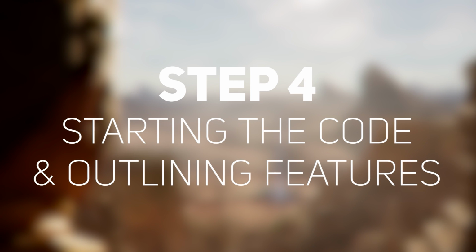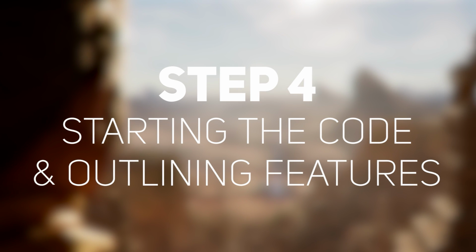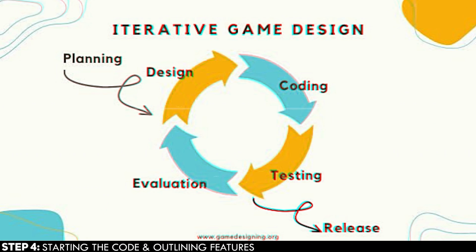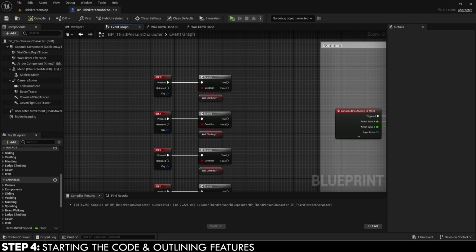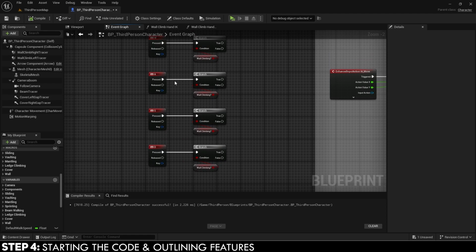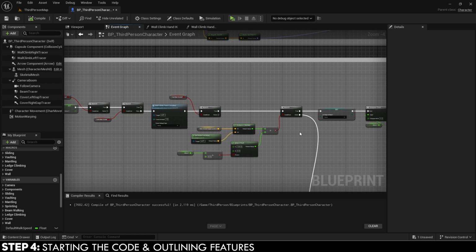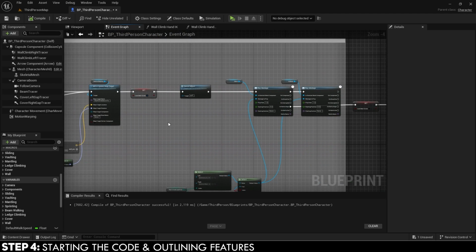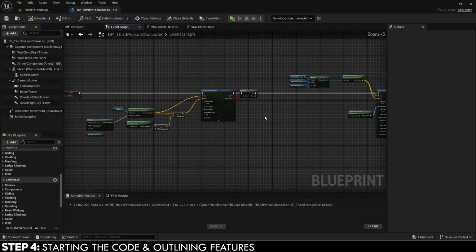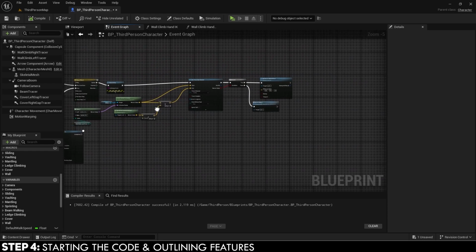For the next stage we can finally start coding. The first iteration of the code can be really rough. You can try out different ways to complete something. Here I have 4 input keys for WASD and a branch that checks wall climbing. Then I have an enhanced movement input to check the same thing. Nothing has to be final for now, as we are just prototyping and trying to get the major features to work.